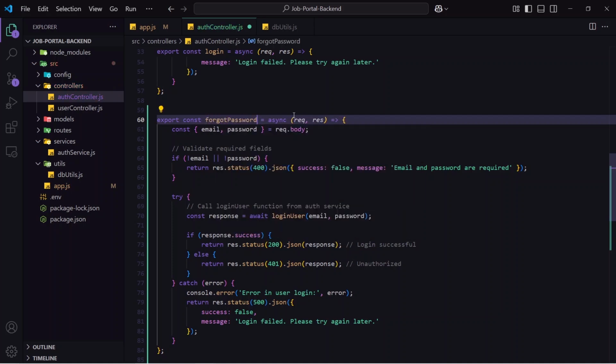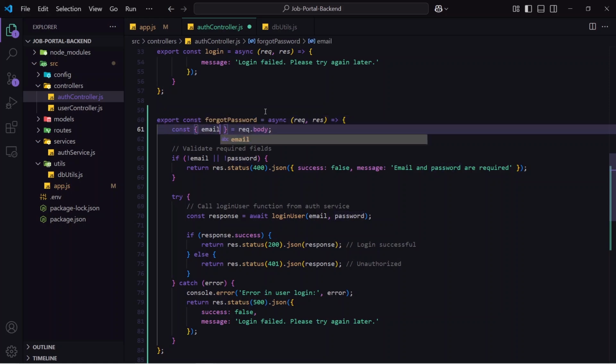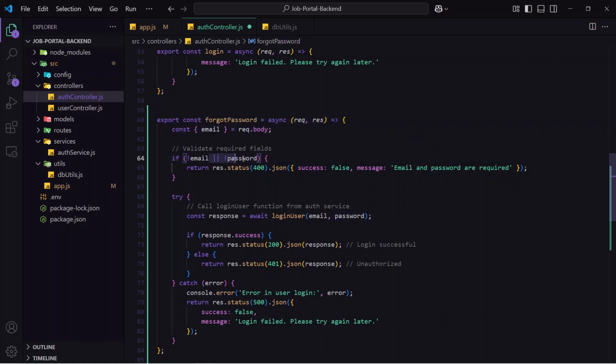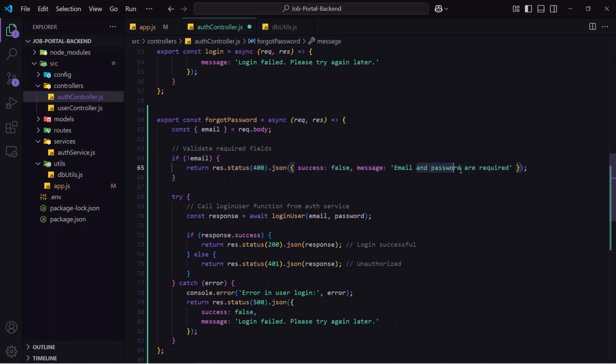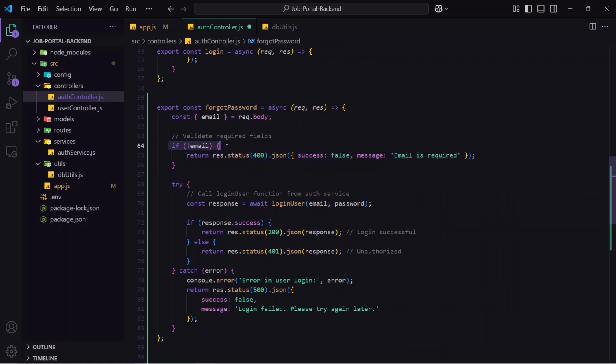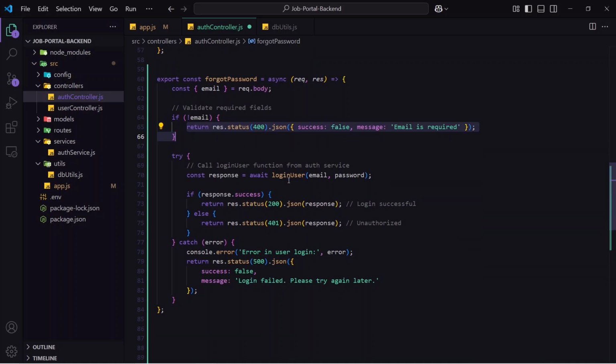Okay, and here we are getting request and response. From request, what we have to accept in this API, we only have to accept the email. So I will remove the password. Here I am validating whether email and password is present, so I will remove the password. And here also I will just write email is required. Otherwise, if email is not present, I am sending the error here. Okay, and after the validation I am calling here login user, which is my service. So here instead of login user, we have to create our service.